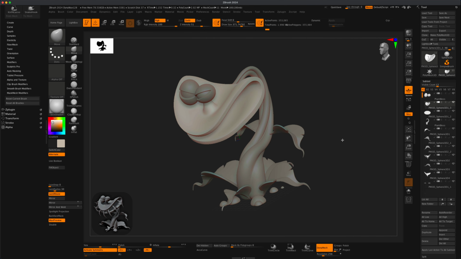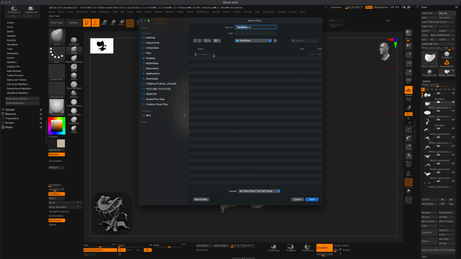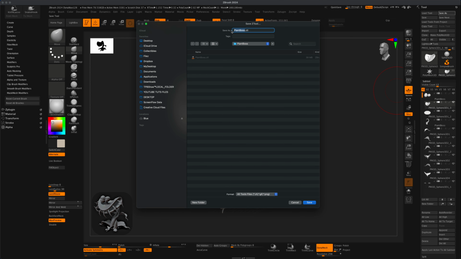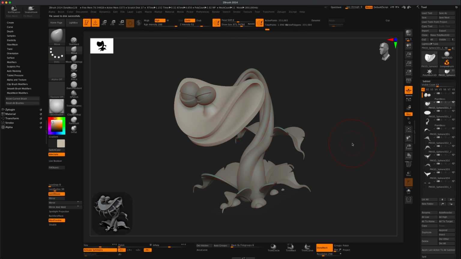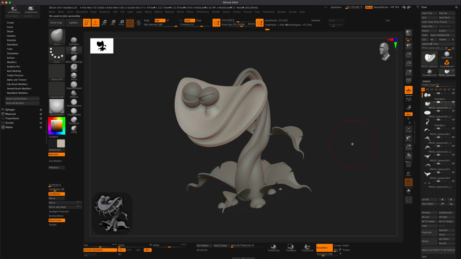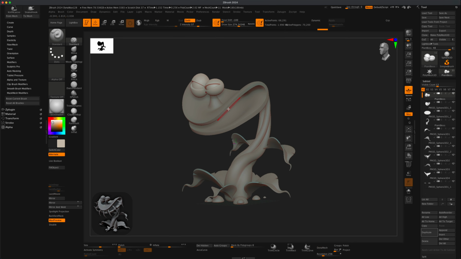The smartest way to save your work is definitely just doing it as tools. So just simply do Save As, and in my case it's called Plan Boss. I'm going to save it and just overwrite the other one. So that's my recommendation for saving your work in ZBrush. Alright, next let's add a tooth that we can clone a bunch of times for the bottom and the top.